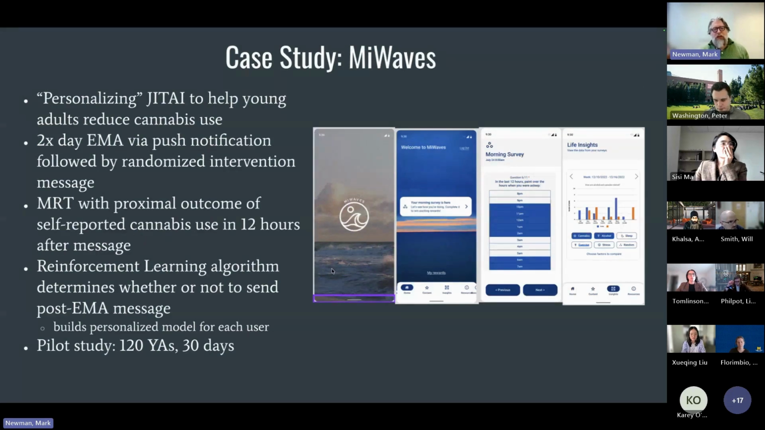So I'll go through just a quick case study. This may have come up in Billy's talk already. I got there a little bit late, so I didn't see the whole thing. But this was a project that I worked on with Billy and a number of others, personalizing JITAI, the category that Billy talked about at the end. Susan Murphy was also a collaborator on this project. Lara Coughlin is the PI behind this whole thing. It was a personalizing JITAI to help young adults reduce cannabis use.